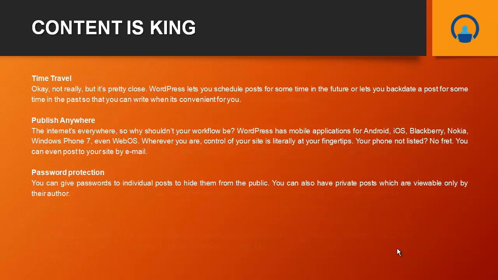Okay, not really, but it's pretty close. WordPress lets you schedule a post for some time in the future or lets you backdate a post for some time in the past so that you can write when it's convenient for you. You can publish it anywhere. The internet's everywhere, so why shouldn't your workflow be?